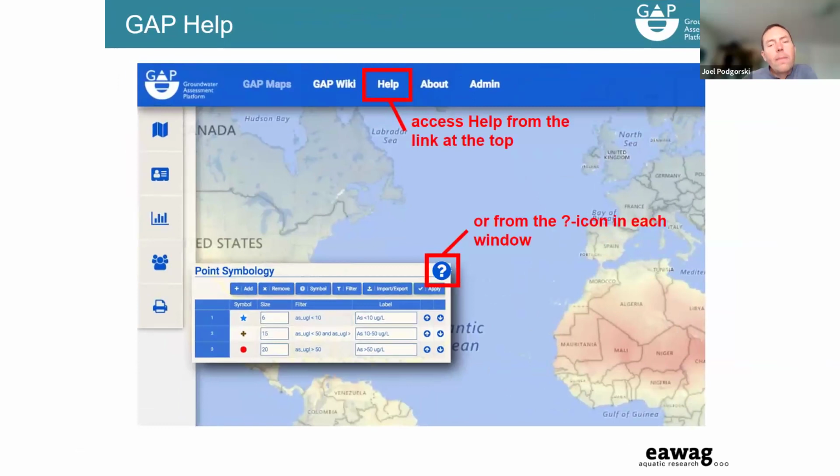And this is an important part of the platform, the help pages. You can either get to it directly from the help menu at the top, but also from any of the windows that you might be working with, there will be a question mark in the upper right. When you click on that, it will open up in a web browser the associated help page for that particular area.